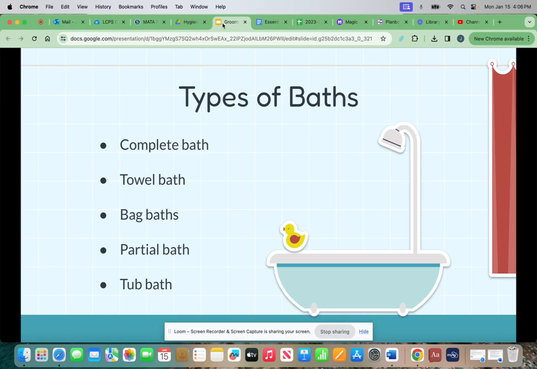Bag baths are commercially prepared. The plastic bag has 8 to 10 washcloths moistened with a cleansing agent. No rinsing is needed. For a partial bath, the face, hands, underarms, feet, and perineal area are washed. Some persons can wash in bed, at the bedside, or at the sink. Partial baths are used on the days that the resident does not get a full shower or bath.